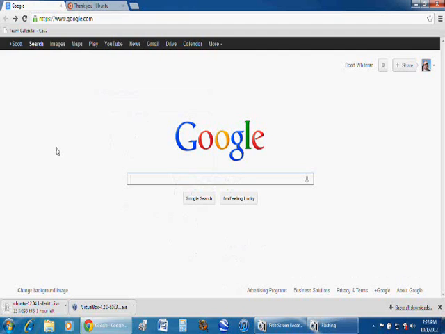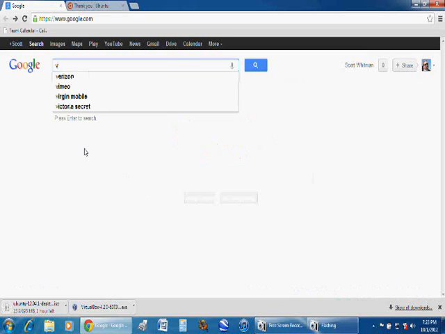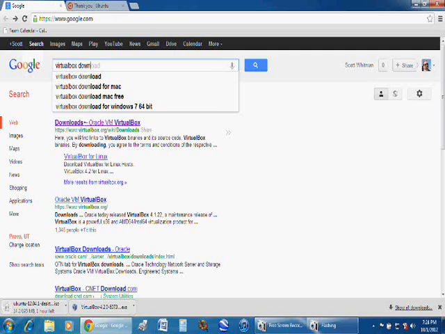This podcast is to demonstrate how to create a virtual machine using VirtualBox as the host and Ubuntu as the virtual machine. The first thing you do is go to a Google search and look up VirtualBox. And you could just click here.